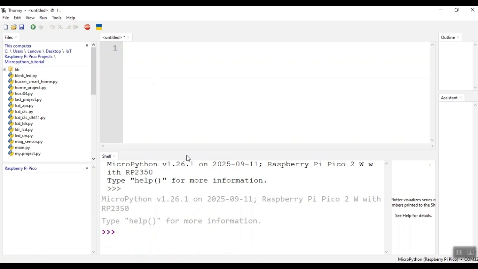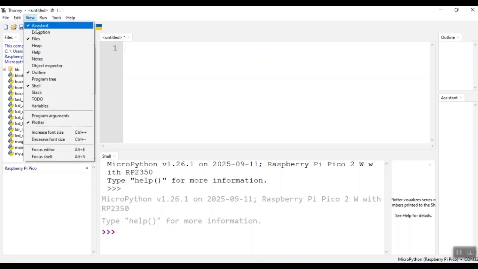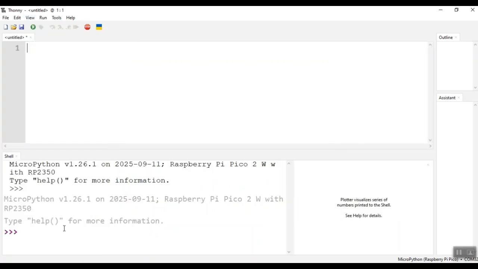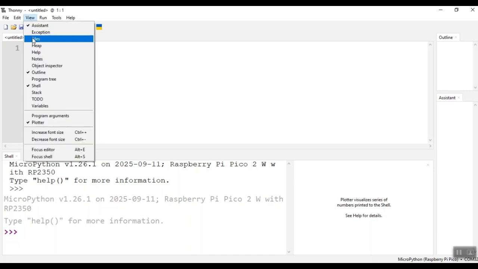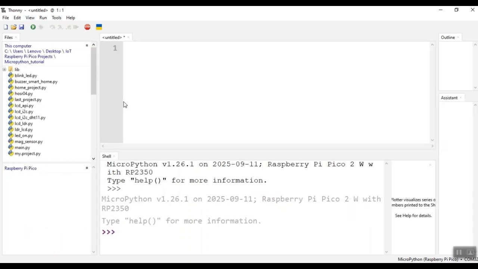As you can see, the Raspberry Pi Pico folder is empty. If you cannot view this panel, go to View and make sure Files is ticked. If you want to see your Raspberry Pi Pico directory, your desktop directory or your Windows directory, go to Files. By default when you open your Thonny IDE, this is what you see. But if you want to see your directories, you go to View and make sure you tick Files. So our Raspberry Pi Pico is currently empty.